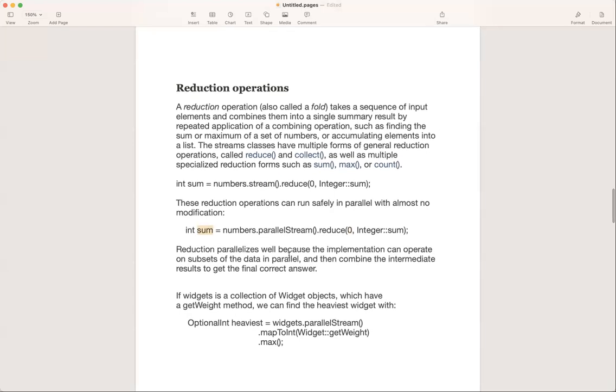Reduction parallelizes well because the implementation can operate on subsets of data in parallel. If there are 100 elements, internally it can take 25, 25, 25, 25, get the sum of each set of 25 numbers, and then add them together to get the total of all the 100 numbers.